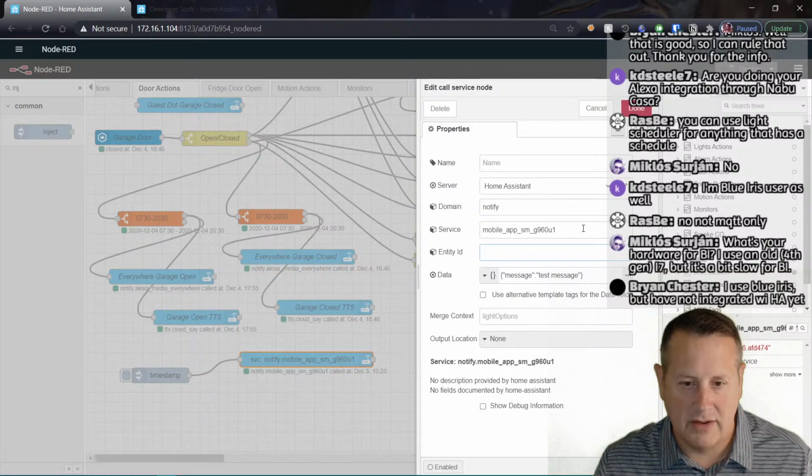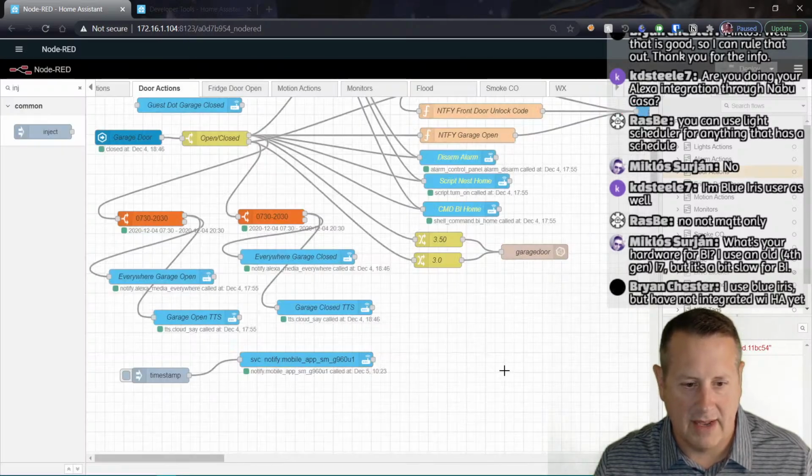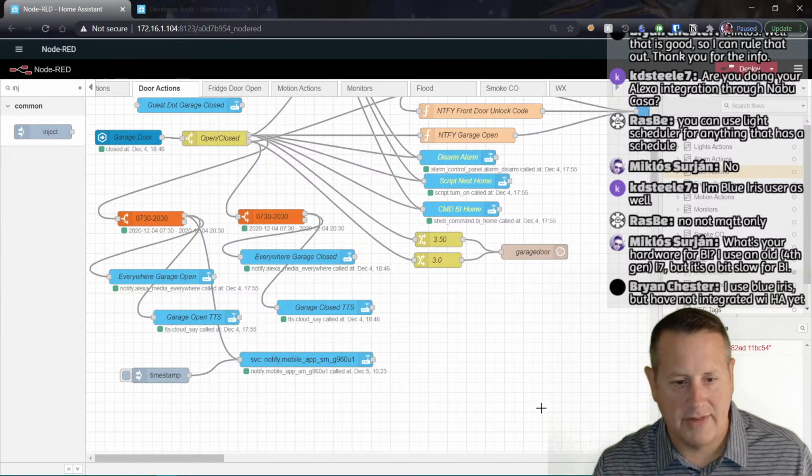So you don't need an entity. You just call this the mobile app service. So then you could take this now and attach this to the garage door open or closed paths here, and then it would notify that as well. You could get rid of these other things, or have it notify your Echo things, your Google things via TTS, and your apps.